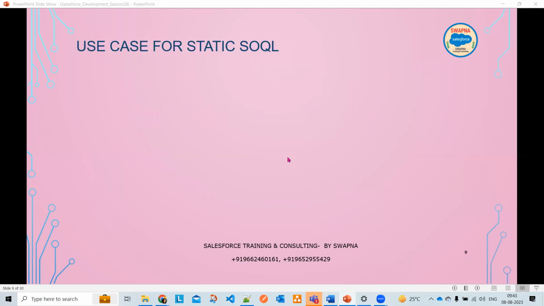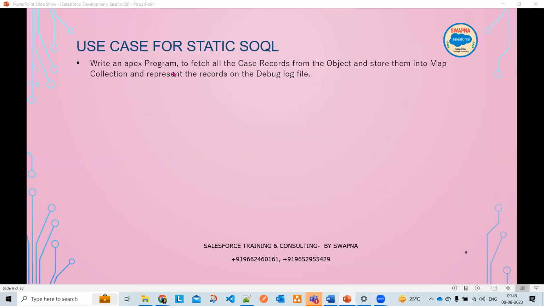Okay, let's see the use case of it. Write an Apex program to fetch all the case records from the object and store them into the map collection. So far, we have seen how to store the data into the list. Now we are going to see how to store the data into the map collection. A map has two things, key and value, right? In the key, I can store a string or an sObject. In the values, I can store a string, set of objects or list of objects.